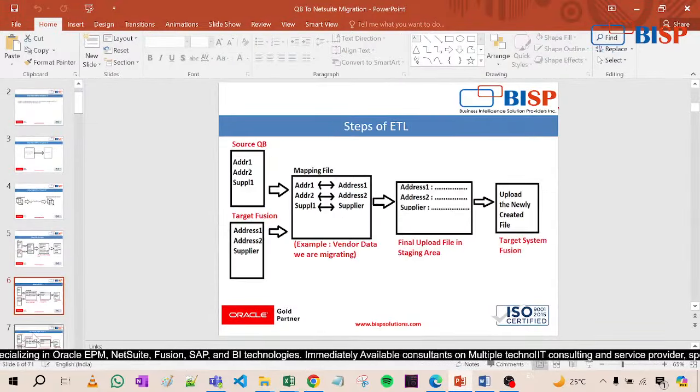Now here we have discussed how the headers from the source file and the headers from the target file will be mapped. That means we have to replace the source headers with the new headers, that is the target headers. I am giving you a preview of what exactly we are going to do. This is the source ADDR1, ADDR2, and this is the target.